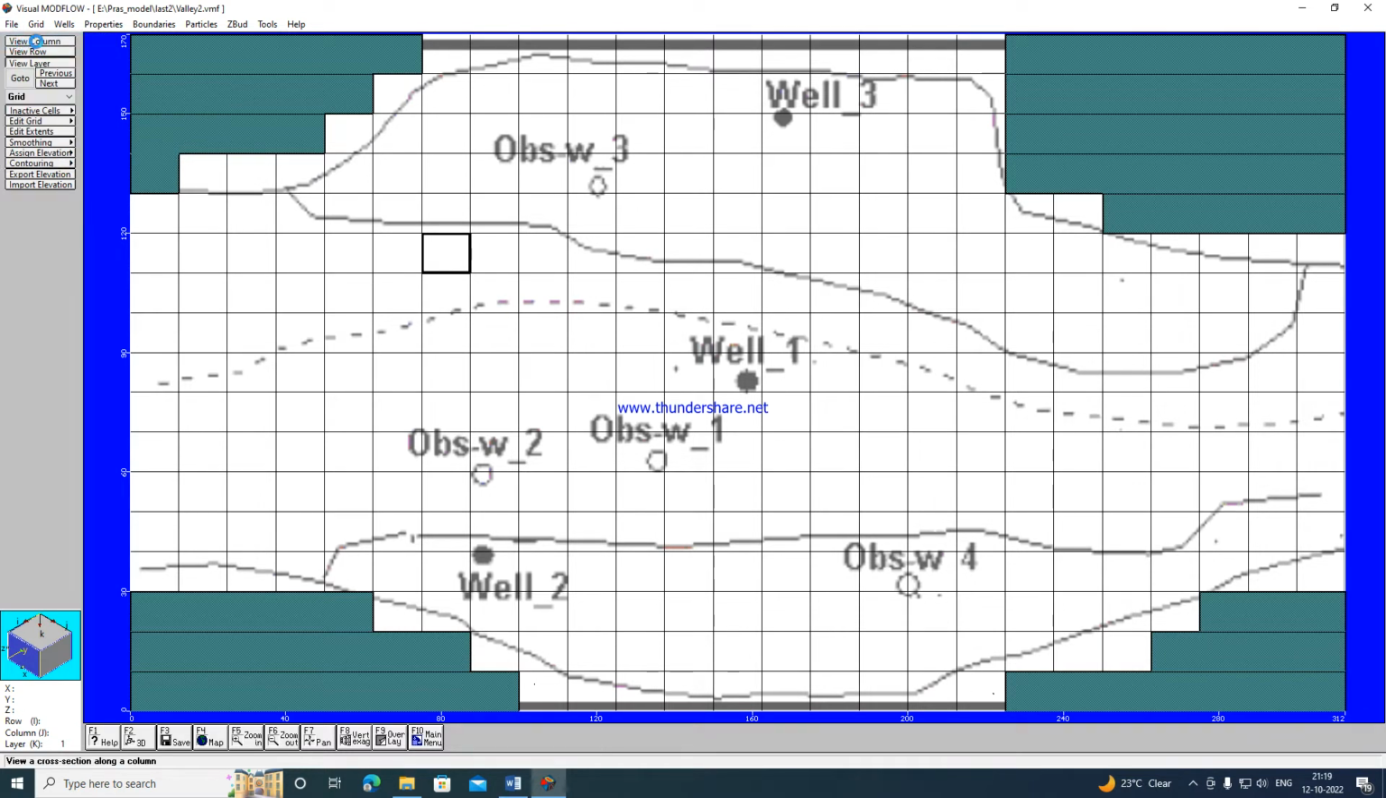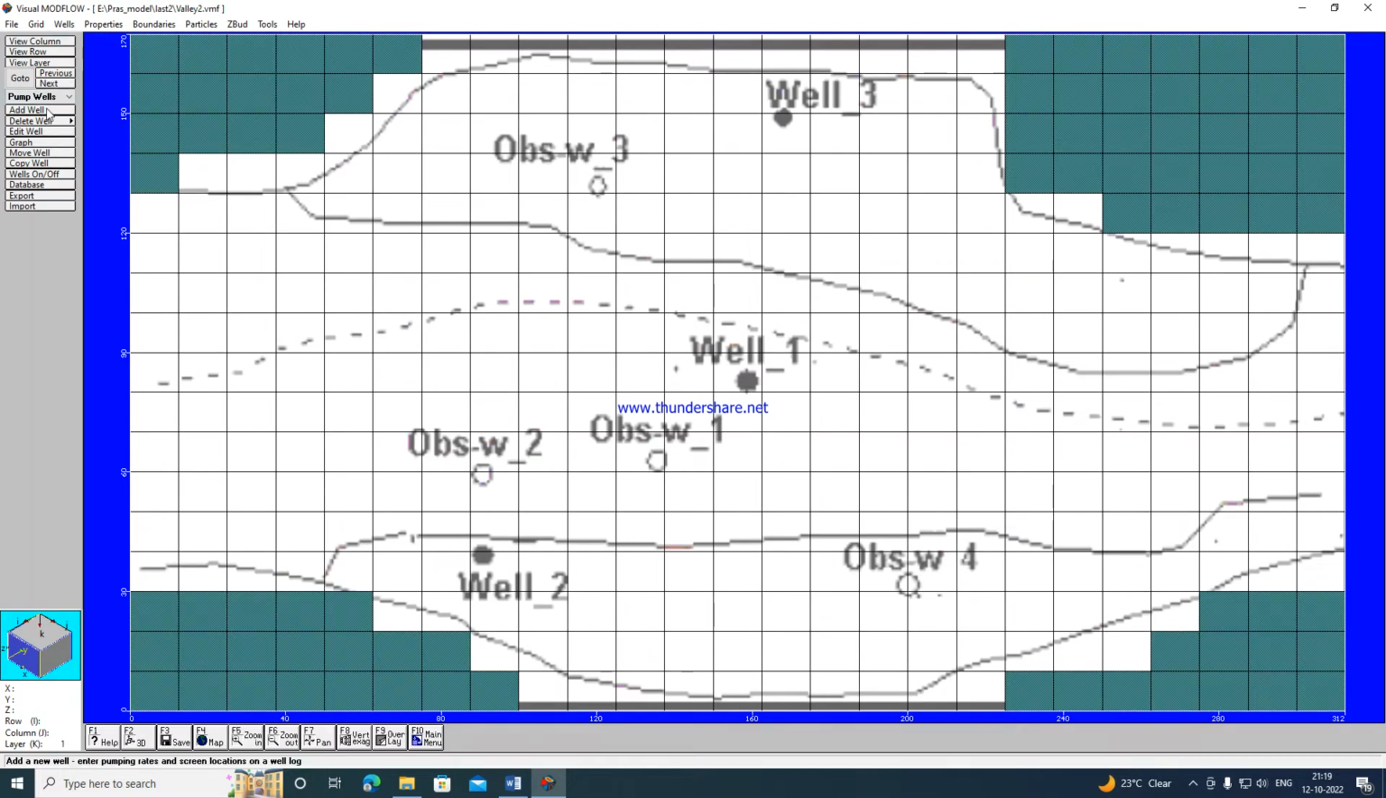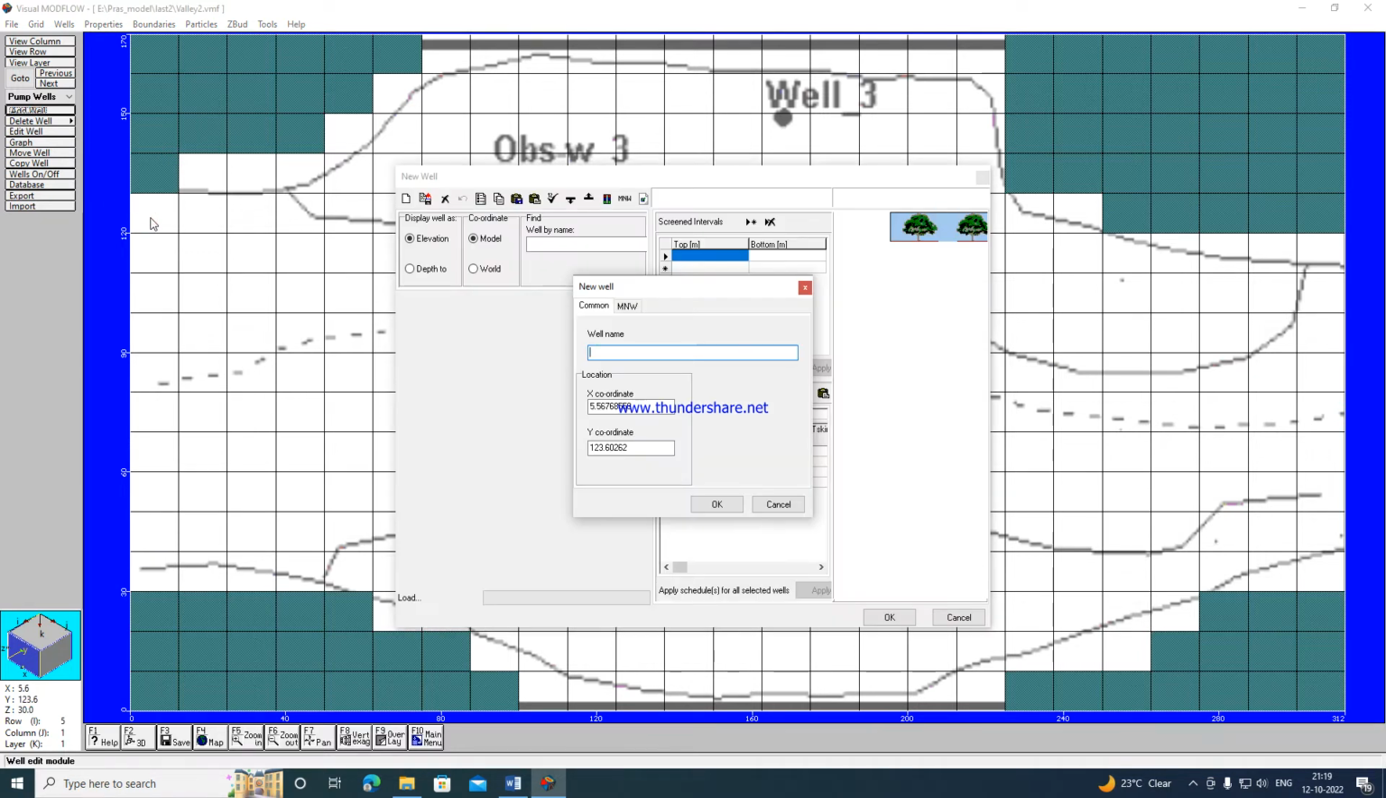And you can go to well, pumping well. There is some amount of flux happening from this side to this side. So you just create one pumping well. You can add the well and click on this cell, and you can name it. Some recharge well, you can name it.